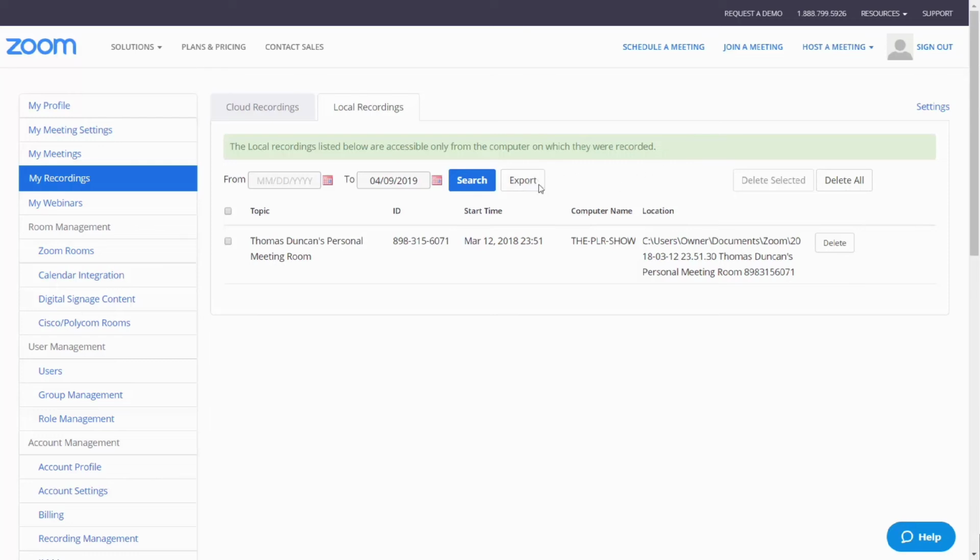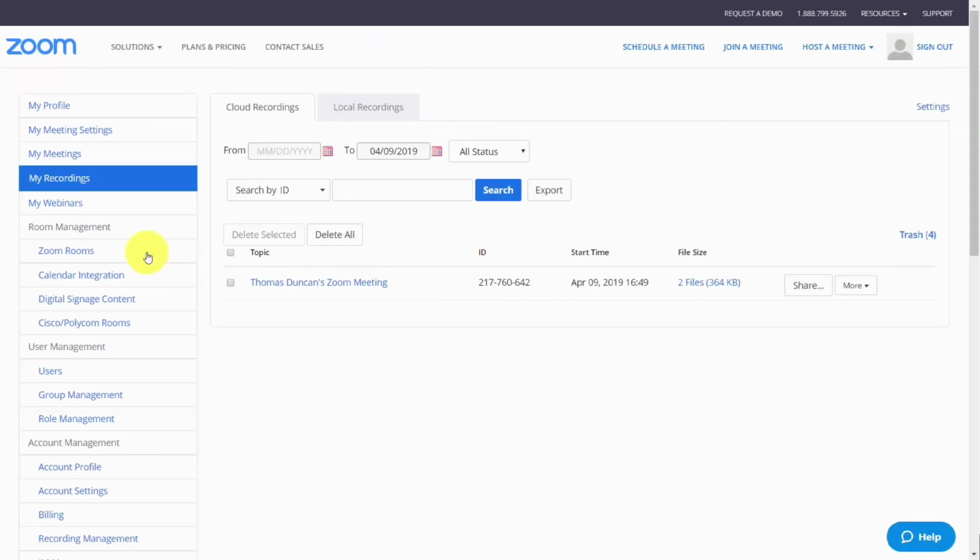If we want to delete that recording, all we'll need to do is to click this link, and then we'll click this delete button. And we can do the same for the cloud recording once its process is complete. Once your process is complete, what you can do is you can come to your recordings, you can go to this More tab, and then you're going to either download the files or delete them.